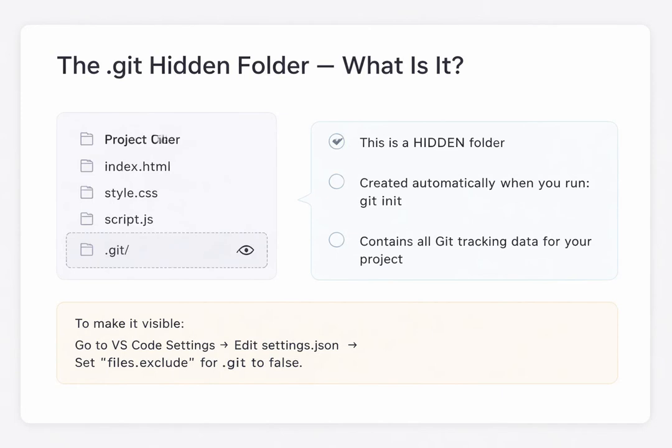When you initialize a Git repository, Git creates a hidden folder called .git inside your project. This folder is where Git stores all of its tracking data, every commit, every change, every piece of history. By default, this folder is hidden, which is why you don't normally see it in your file explorer. To make it visible in VS Code, you can go into the settings, open the settings.json file, and adjust the files.exclude setting for .git. Setting it to false makes the folder visible.